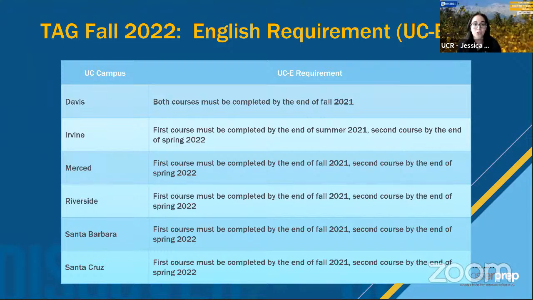Merced, the first course should be done by the end of this fall semester. The second course should be done by the end of spring 2022. Same thing for Riverside, for Santa Barbara, and for Santa Cruz. Irvine is a little bit different, where you should have your first English course done by the end of this summer and then second course done by the end of spring. So again, you can see the little nuances here in the details. Next slide.